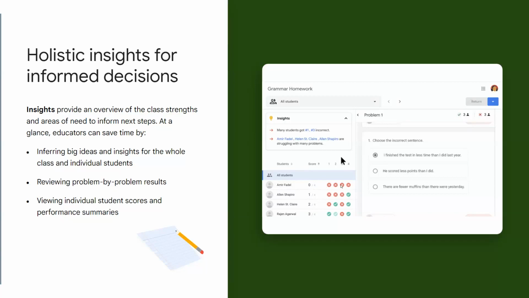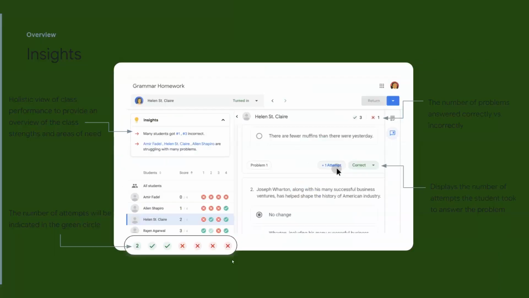So Amir got all 4 questions wrong. Ellen got the first 3 wrong and got the last one right. Helen got 2 and 2. Rajin got 3 out of 4. But this one right here, he did it twice because it's the lighter green. He got it wrong the first time, he got it right the second time. So it's really nice because it's basically saying to you, hey, your kids are struggling with this. And you can see the problems here. They'll show you the problems and you can work your way through. Let's go to the next one. Ooh, sorry, I got really excited.